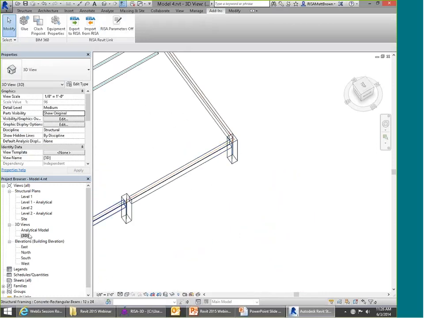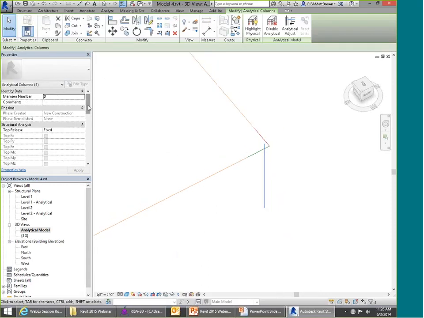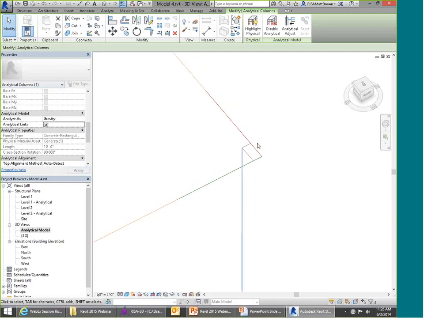So I'm going to come back over to the analytical model, and I'm going to click on the analytical column. And in Revit, we have this checkbox. It's a property of the analytical column called analytical links. And if I check that box, what it does is that it senses any beams that come very close to the column but don't quite connect to its center line, and it juts out a little rigid link to pick up that beam.